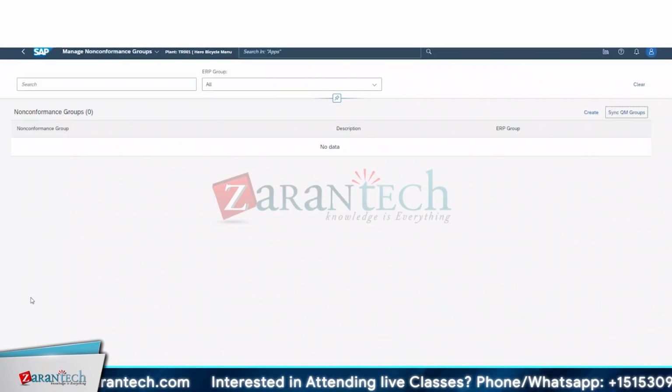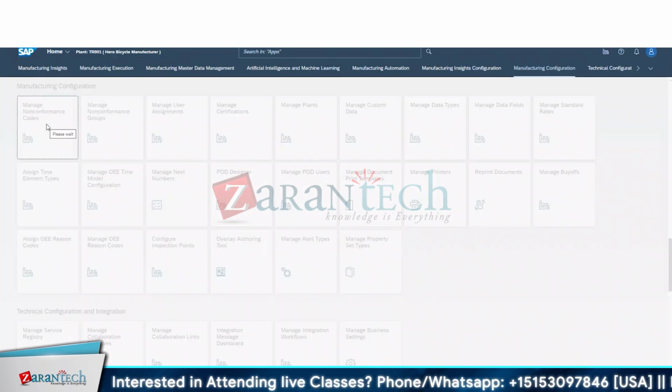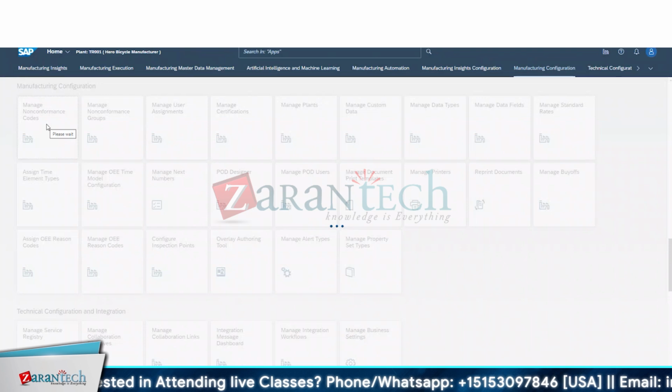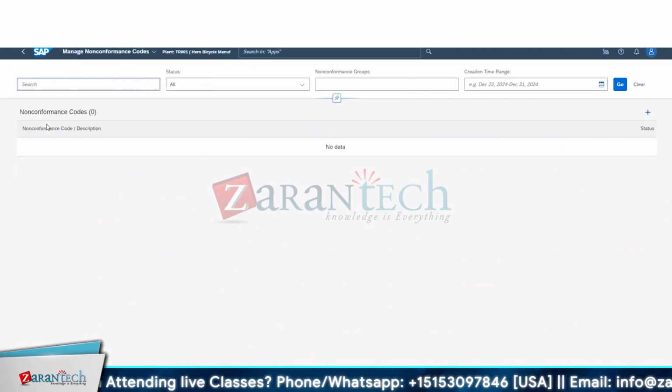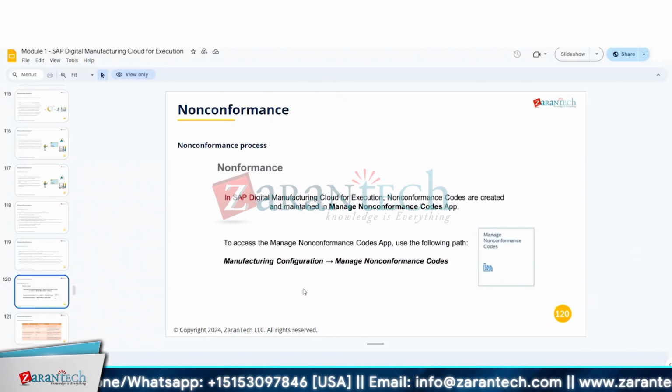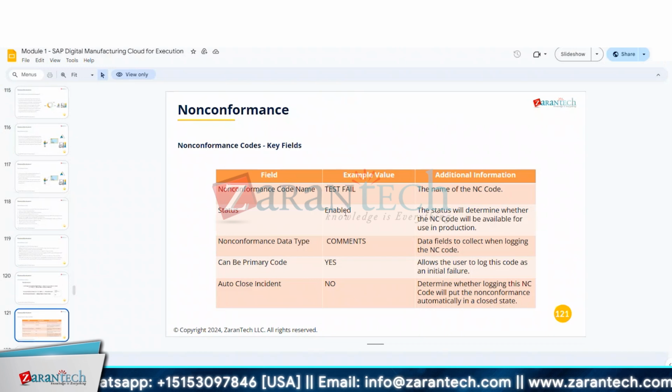Here you will see all the list. Okay, and the next app was manage non-conformance code. Whatever you have, inside the group you will have the codes, and those codes will be displayed here. Okay. Let me go and create a simple scenario.